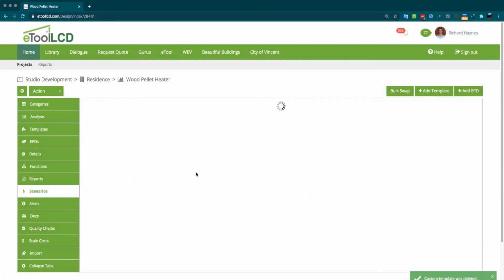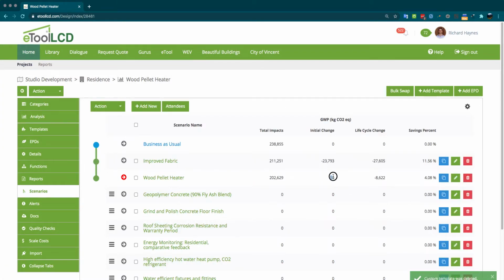So we'll lock that in, and we can see here it's actually a little bit of an increase in the initial impacts, but over the life we get an improvement, and that would be a combination of reduced refrigerant impacts, because we don't have those refrigerants in this new equipment, but also the reduced energy or reduced carbon anyway associated with the replaced equipment.